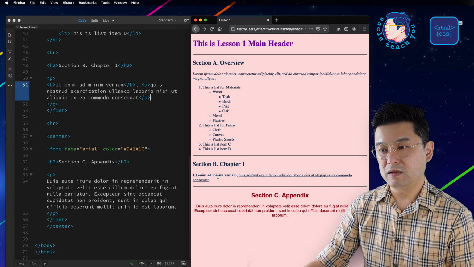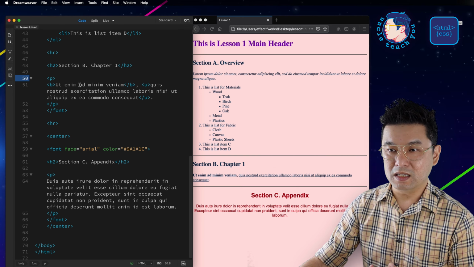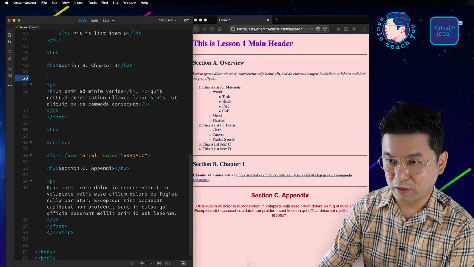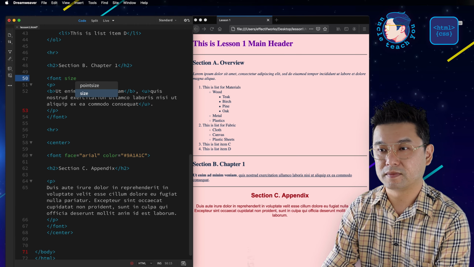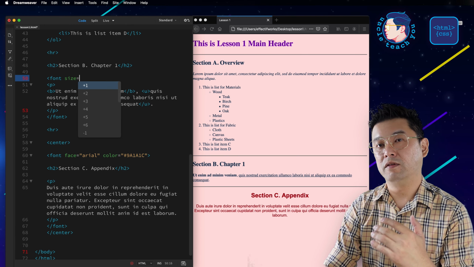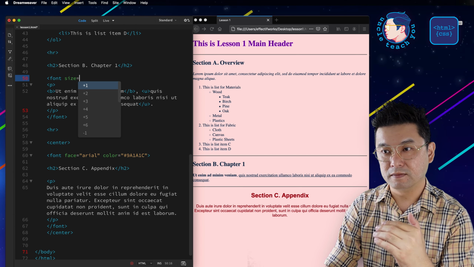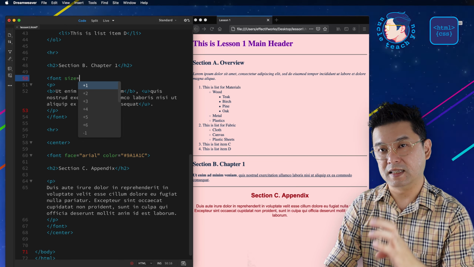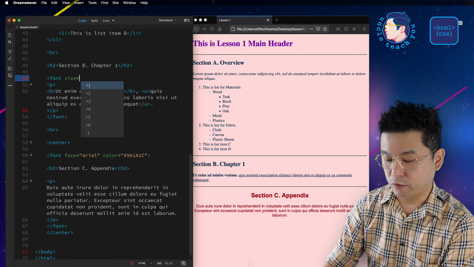Say I want this font size to be slightly bigger. I can do this by simply putting a font tag here and using this attribute called size. For the old HTML, the default HTML, the size goes by 1, 2, 3, 4, 5, and 6. 1 is the smallest, 6 is the biggest. So the default one is actually 3. So let's say I set it to 4.